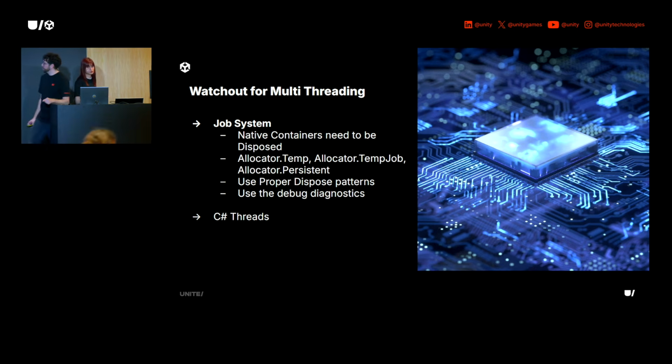So when dealing with multi-threading, oftentimes in Unity, that's going to be around the job system. When you're using the job system, the primary source of memory leaks deals with native containers and not disposing of them properly. When you're allocating native containers, you have to provide an allocator type, and this will have implications for how to manage those containers. When you're using Allocator.Temp, which is meant to last only for a single frame, Unity will automatically dispose of containers with this allocator, so they're not generally a source of memory leaks.